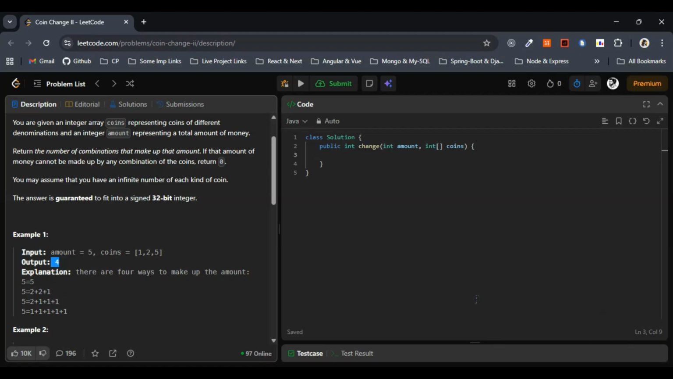This is fine. Now, as we are completely familiar with the approach part, let's move on with the complexities part. So what will be the time complexity here? Quite obviously you would have guessed already, this will be n into amount, right? Why is it n into amount? We know that we'll be iterating over all the coins and all the amounts, right?